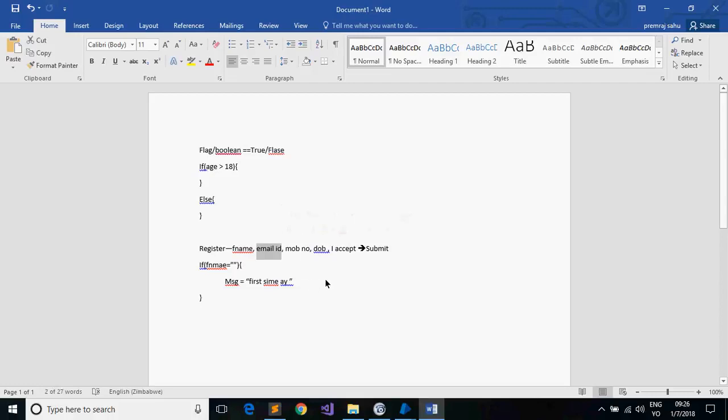Similarly, email ID, you can again validate. There are different email ID validations. If the email ID contains something like @, because all email IDs will contain @. How will you check whether @ is there inside a string or not? How to check the existence of a substring inside a string? How will I check that abc@gmail.com contains a text of @?